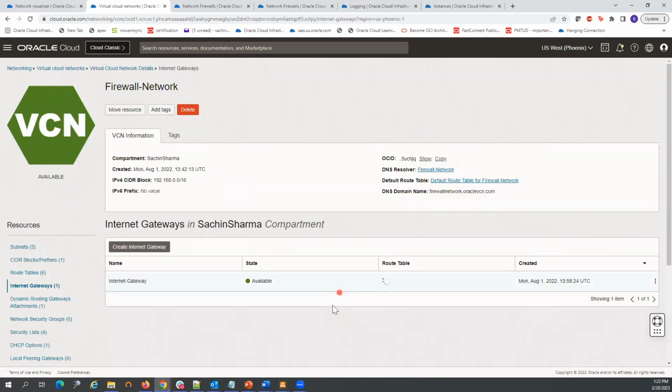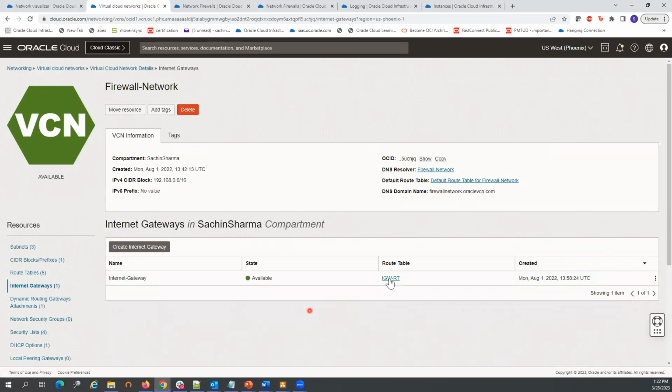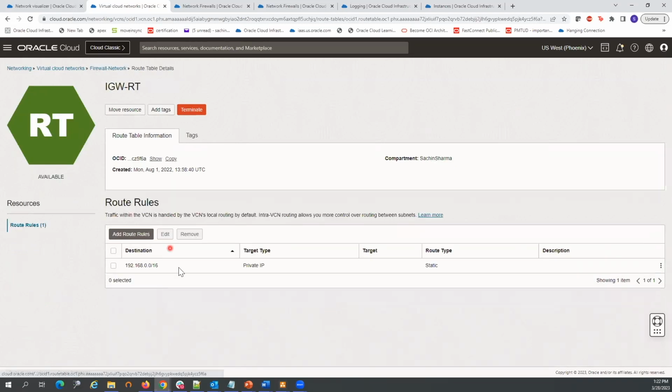When the traffic comes for my public subnet, this route table comes into the picture, which is my internet gateway route table. It says 192.168.0.0/16, which is my VCN address range. You can define the subnet address range also over here, or you can define /32 IPs if it is a single machine. So I have defined the VCN address range. I could have defined 192.168.3.0/24, that is my public subnet range, to go to 192.168.1.181. What is this 192.168.1.181? This is my firewall.